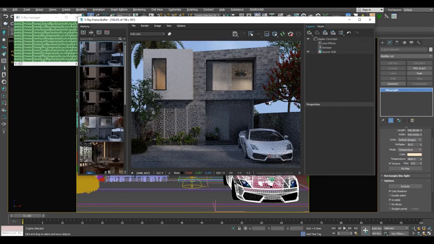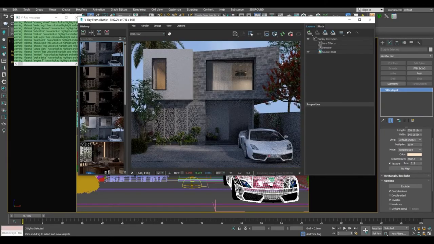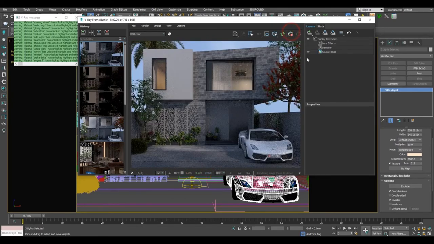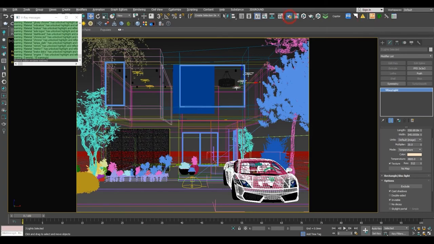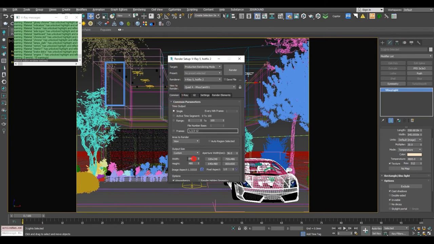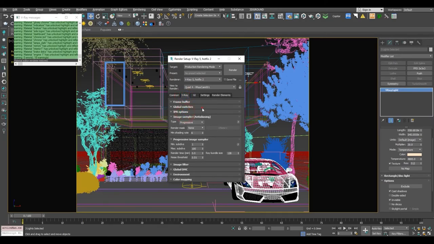I will show the high quality rendering. I have already done it. Stop this. This is the final setting. Make it for 3K. Enter. Click to bucket.